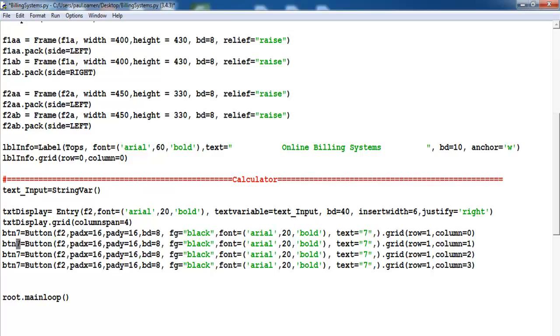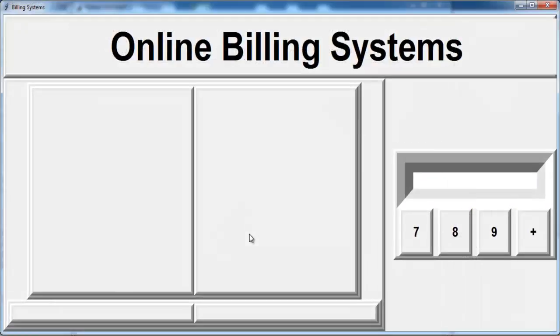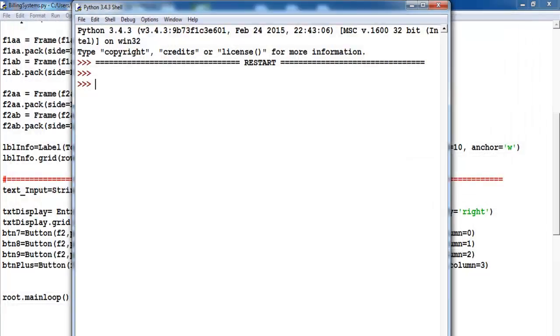So this is 8, 9, and the text content inside here is 8, 9, and this will be the plus. Right, this will be button plus, btn plus. Okay, Control S, press F5, and there. So I'll now speed that up and get back to you guys.